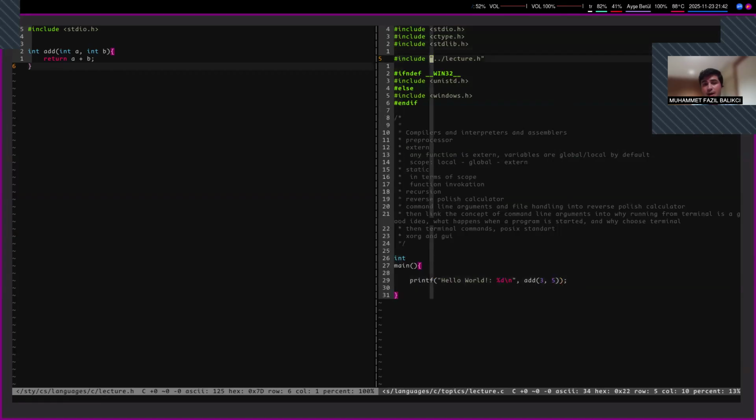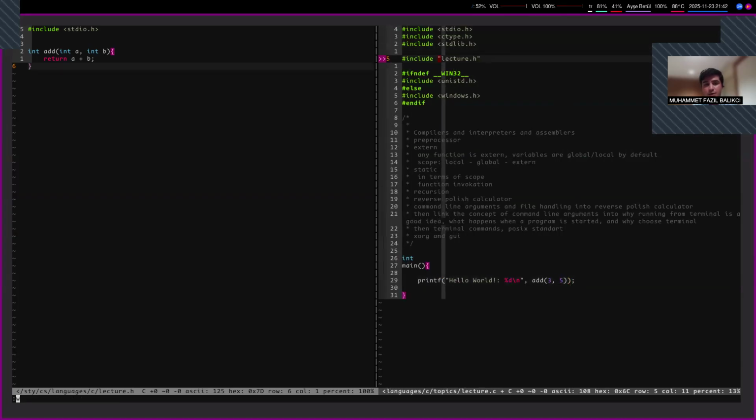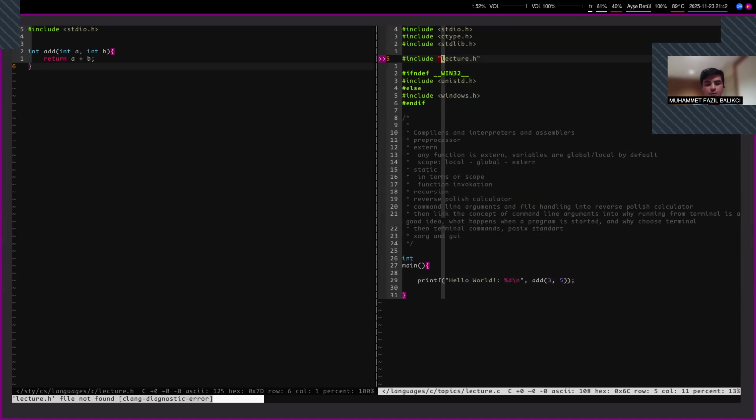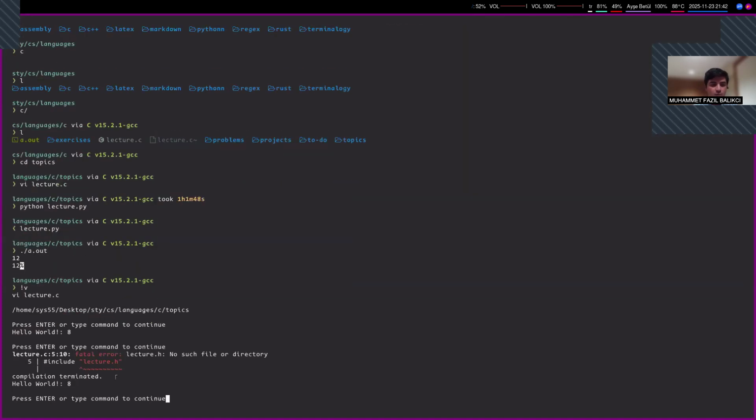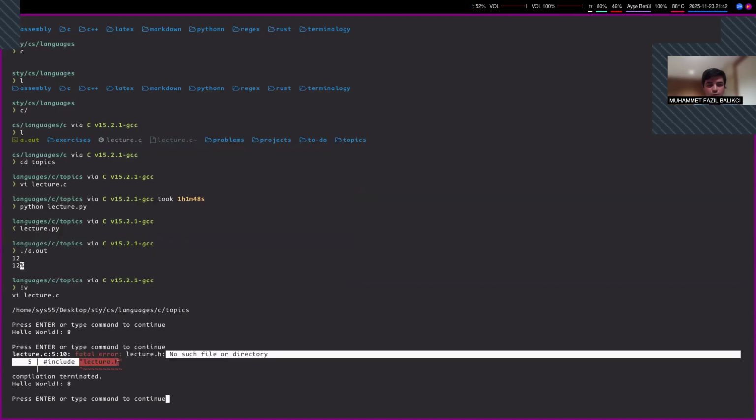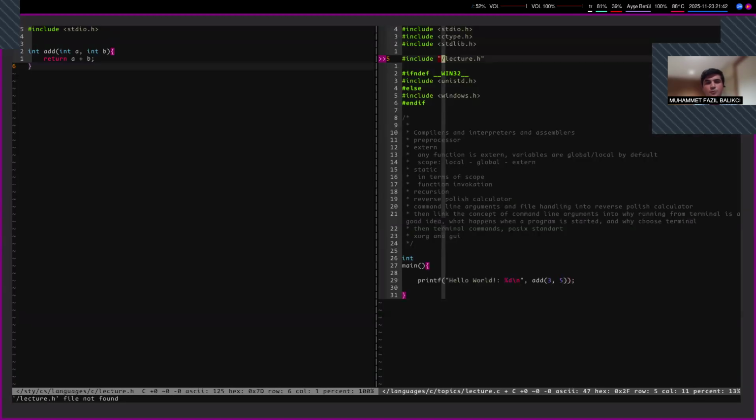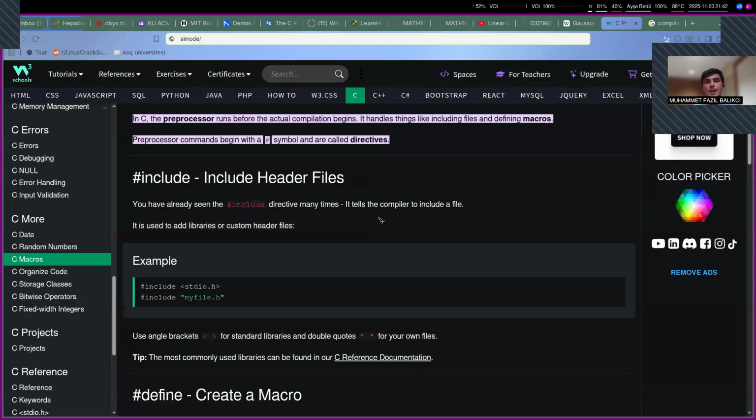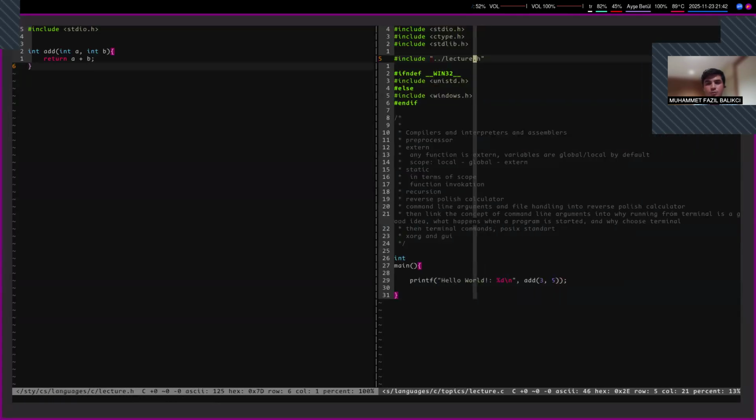But if we remove the path, it's already giving me an error here, lecture.h file not found. If I try to compile it, it would say no such file or directory called lecture.h. So we have to specify its path when calling our custom libraries.